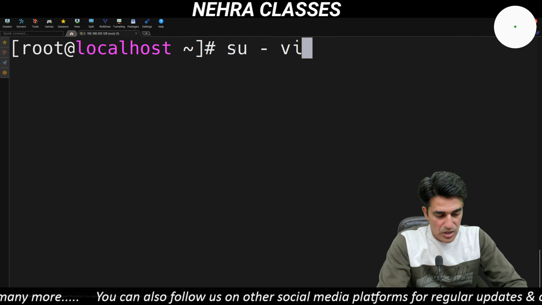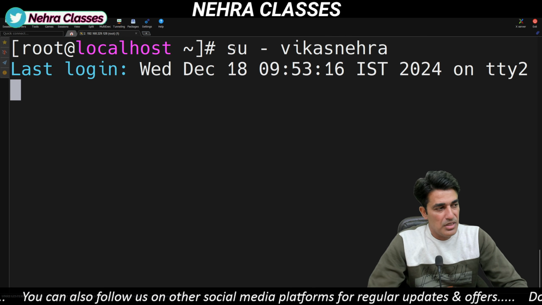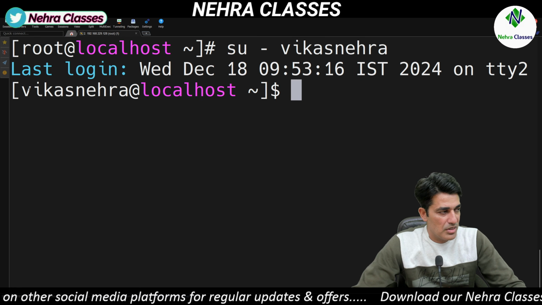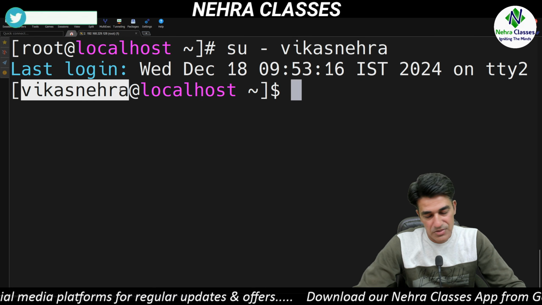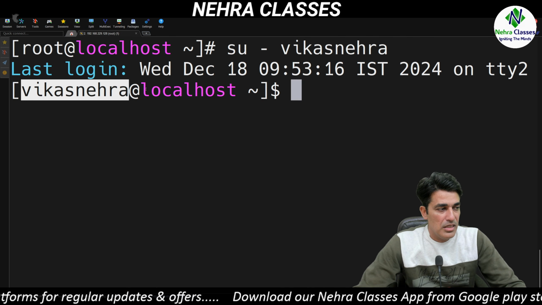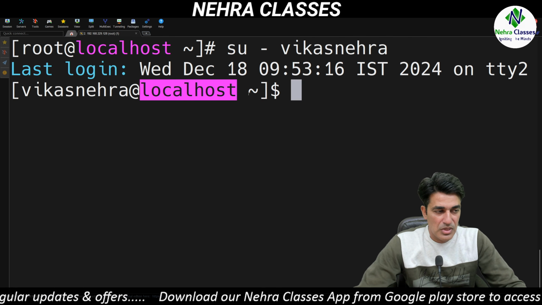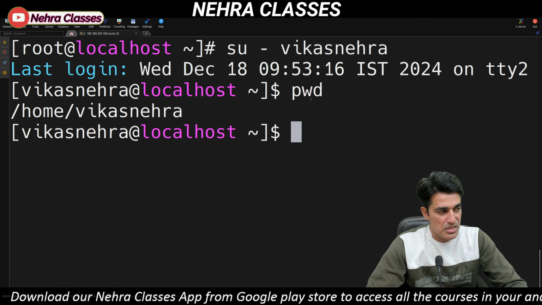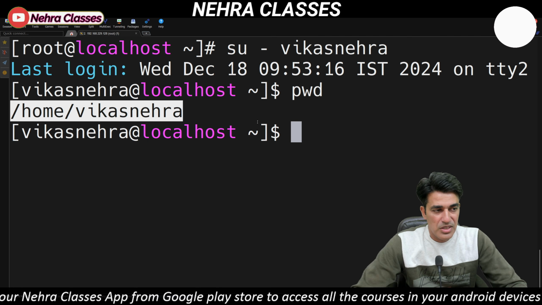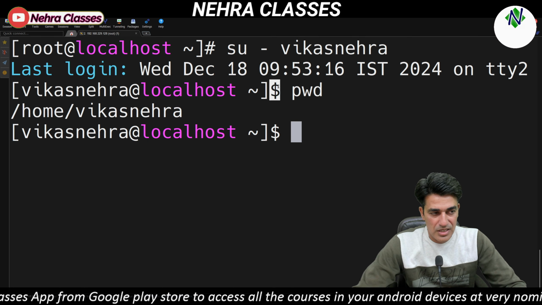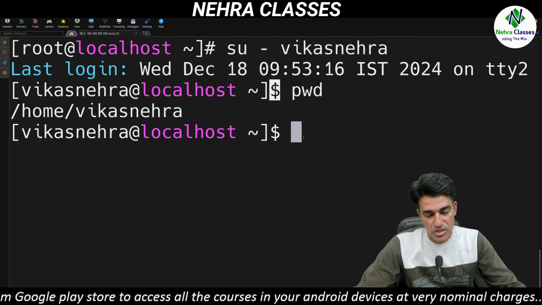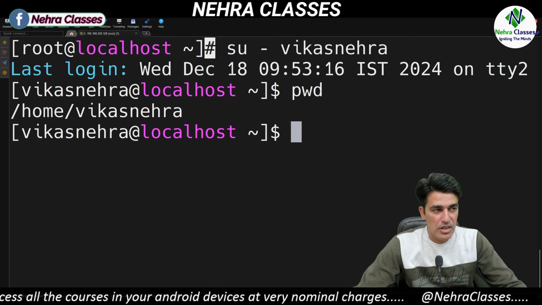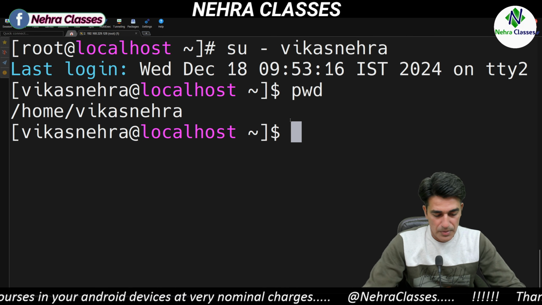Let me switch to the account of the Vikas Nehra user. Now you will clearly see the difference. This time the username is showing up here as Vikas Nehra and the machine host name is the same. Then the tilde sign is showing the present working directory location, which is /home/Vikas Nehra, and this $ sign here is showing us that this user is a normal user account. While in case of root, we have a pound sign there. Okay.